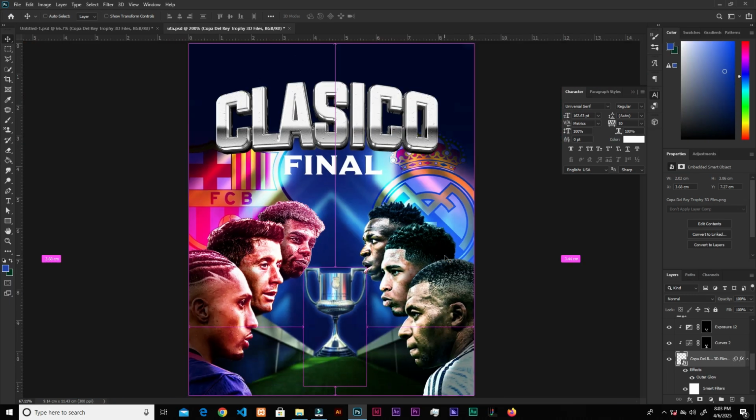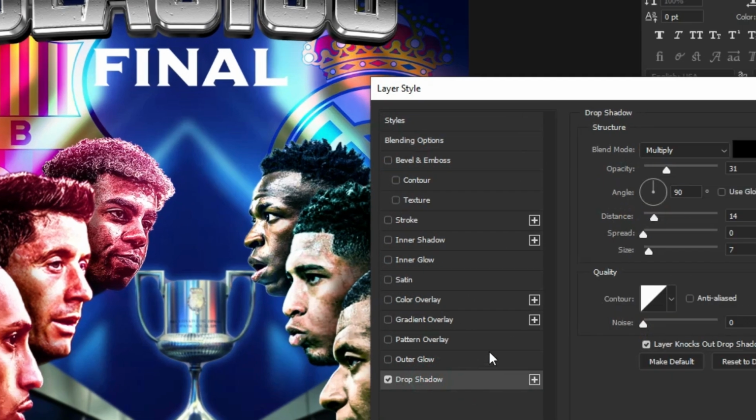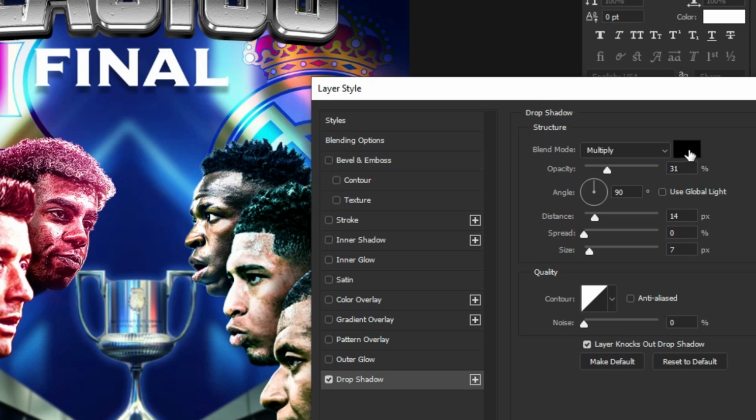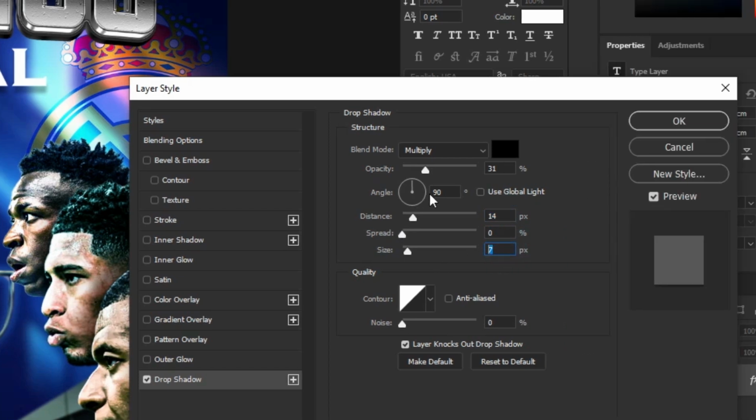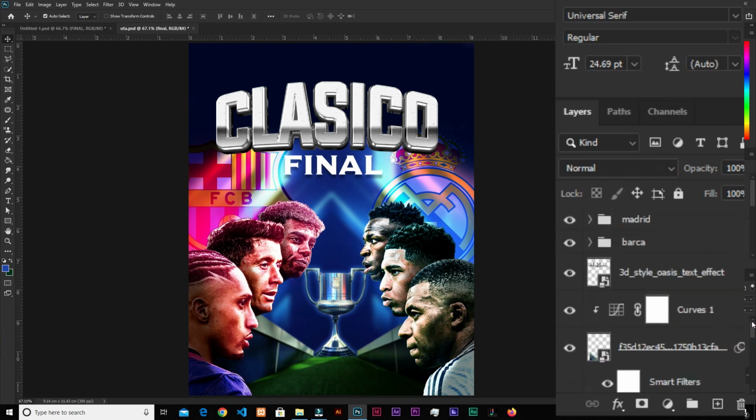So let's wrap up with glow lights, but before that, let's click on the final layer. Let's go to FX, blending options, and add drop shadow. We are taking black, and opacity should be 31, 14 for distance, size 7, and the angle 90, and we click OK. Then let's scroll to the top and select the topmost layer, which is the Madrid.